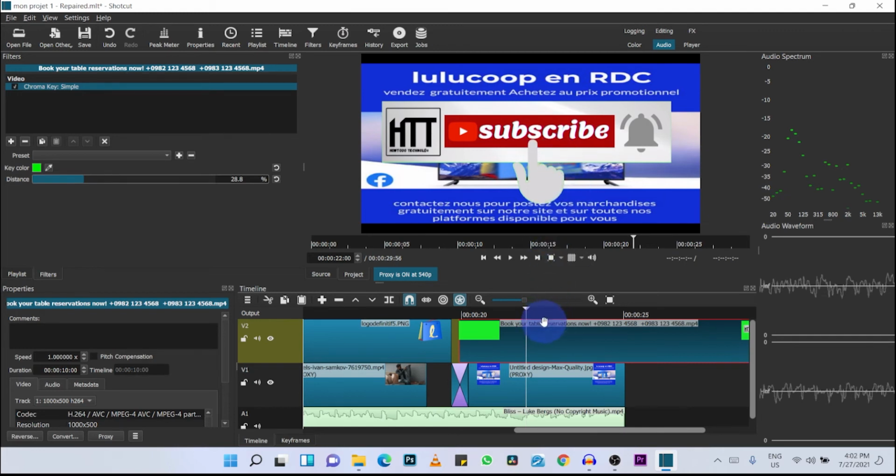Very easy, guys. Once you've removed the green background, it's easy to resize or to position it anywhere you want on your screen, guys. You know how to do that. If you didn't watch my previous video where I showed you all the necessary functions of Shotcut, how to edit a video from A to Z, you can still find the link in the description of this video.